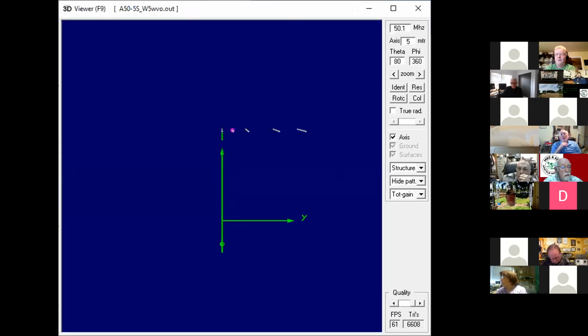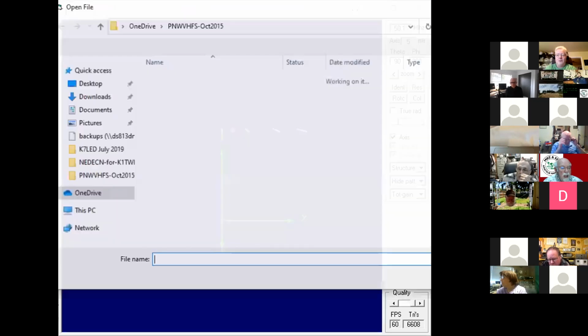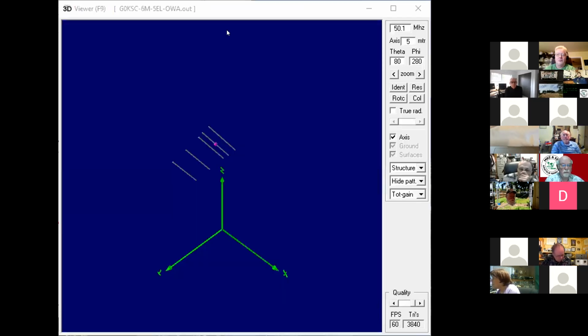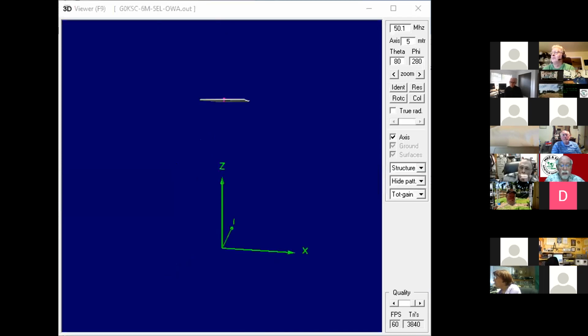Now I want to take you to another beam, and let's look at the G0KSC optimized wideband Yagi. And what have I got here? I don't have it. So I need to generate the far field for this. So I'm going and doing that since you're looking at that diagram. Then I should be able to put the pattern up.